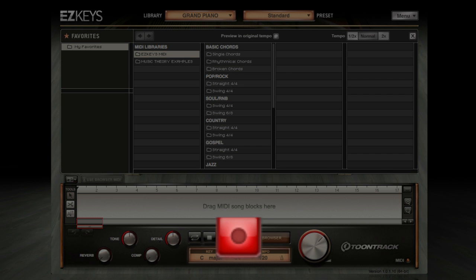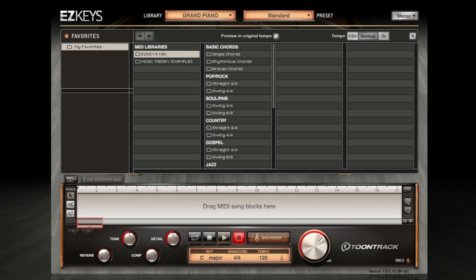Further, the EZkeys 1.1 update adds a host of powerful new songwriting features, such as the Record MIDI function. This allows the user to record piano compositions directly into EZkeys from a MIDI controller. A complete piano performance can be recorded, or you can record over any piano MIDI file on the timeline, all of which can be later altered and transformed into new styles on the fly.